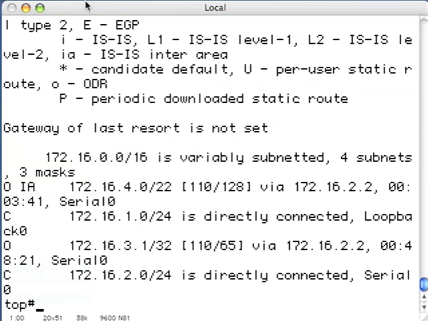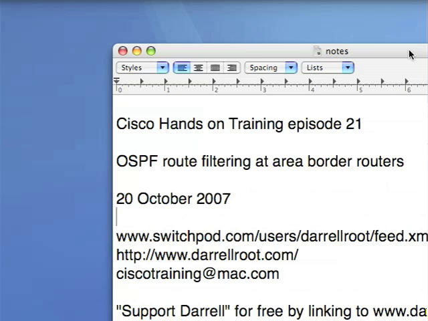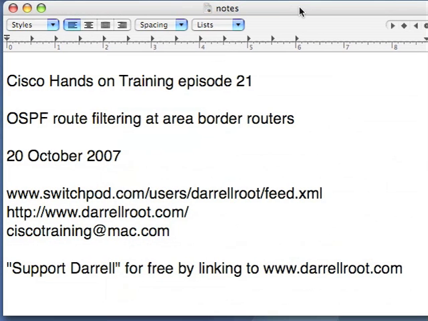That concludes our quick lesson today, and that is our last lesson on OSPF for a while. Starting with episode 22, we're moving on to BGP.